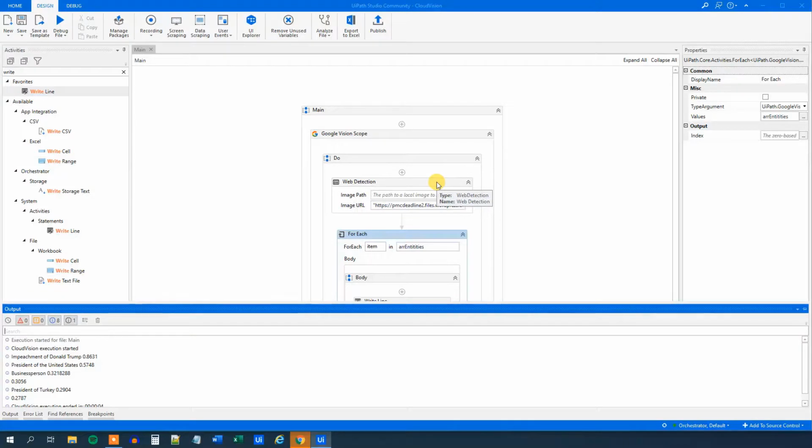So in this lesson, you learned how to search the internet for similar images with Google Cloud Vision and UiPath.